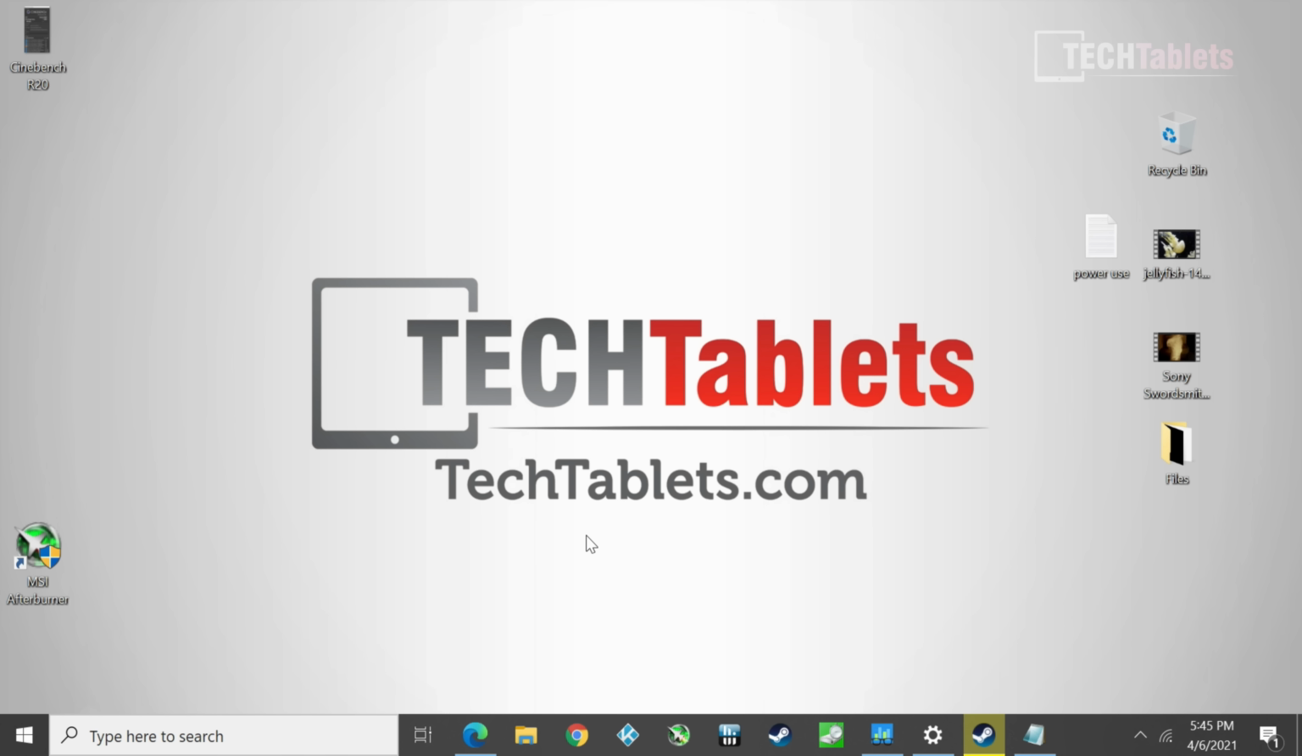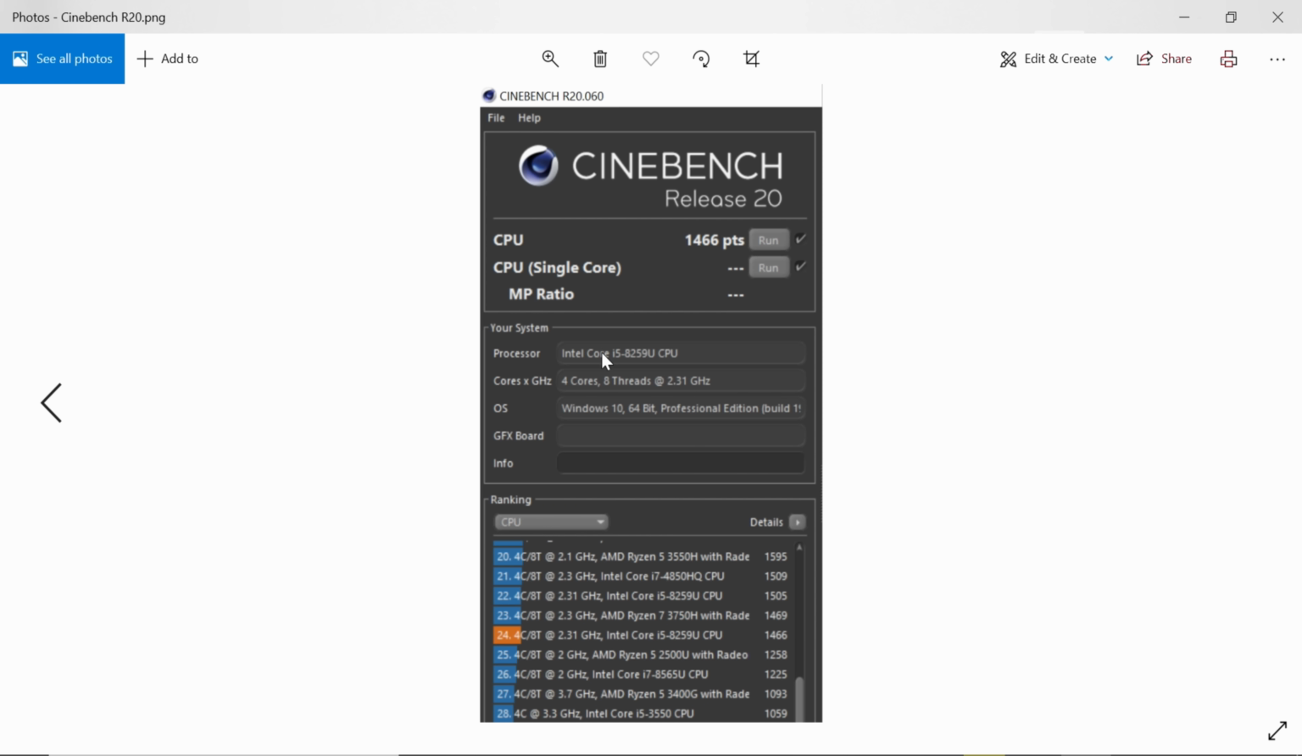I mean, everything does feel fast. It certainly runs Windows well and no problems with that. Cinebench R20, the score is okay. Here we can see that it's 1,466, which puts it on par, very close to the Ryzen 7 3750H that I've reviewed too on the channel, a couple of those mini PCs. A very, very similar performance there with this.